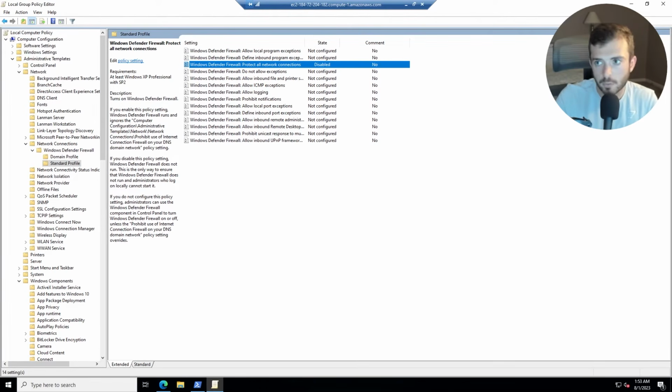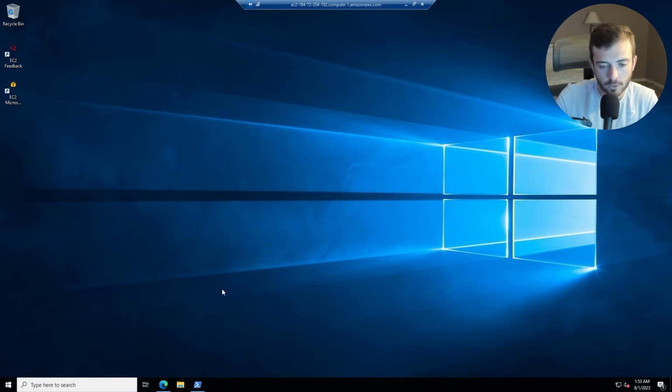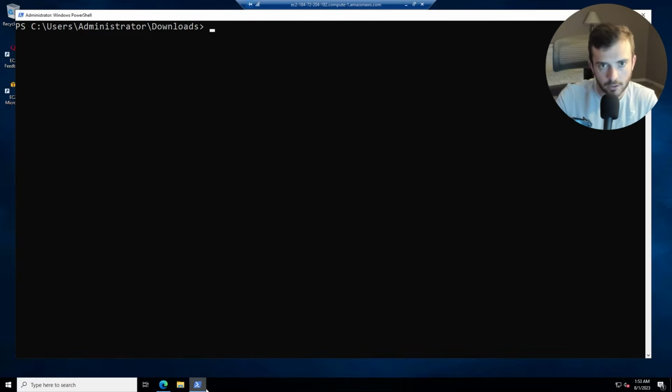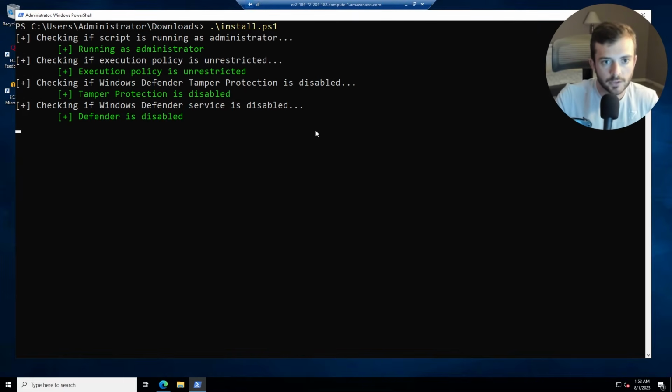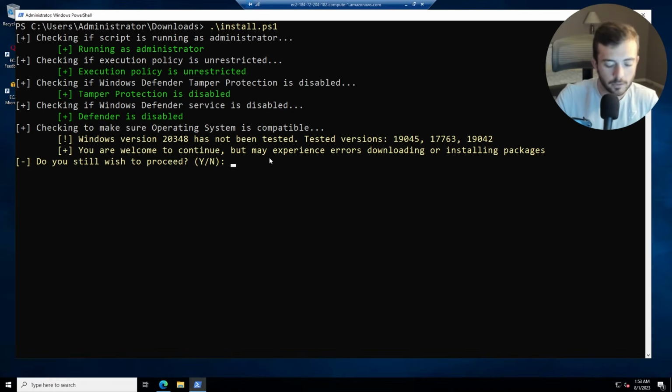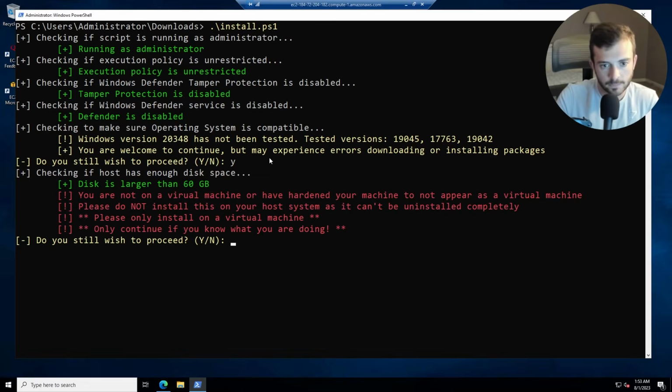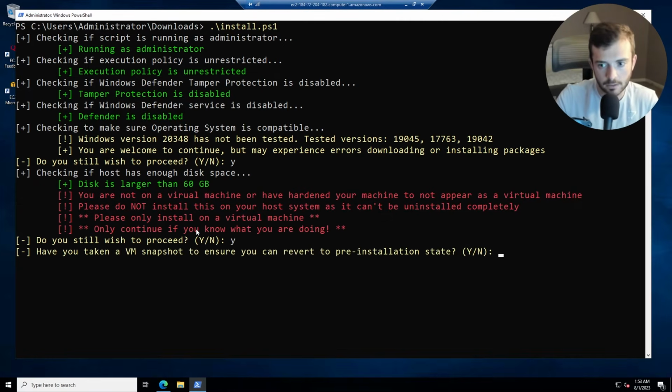Okay. At this point, we can exit out of the group policy editor, go back down to our Windows PowerShell, and we're ready to run the installation script. So let's do this. ./install.ps1. So this is going to do a whole bunch of checks here. You're just going to proceed to do yes, and then just do yes again. Yes.